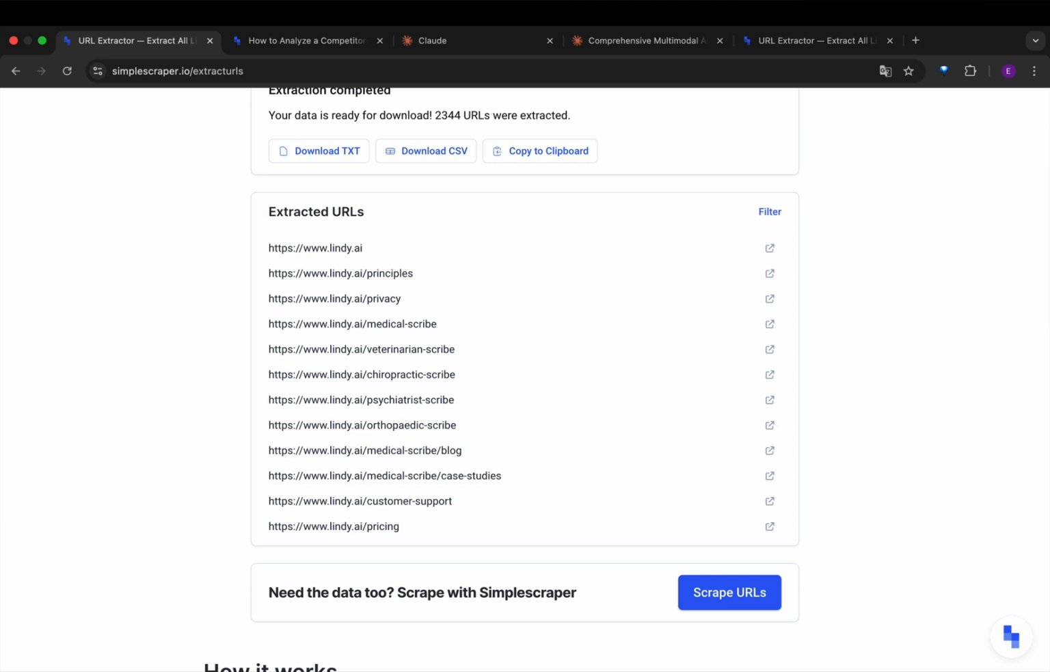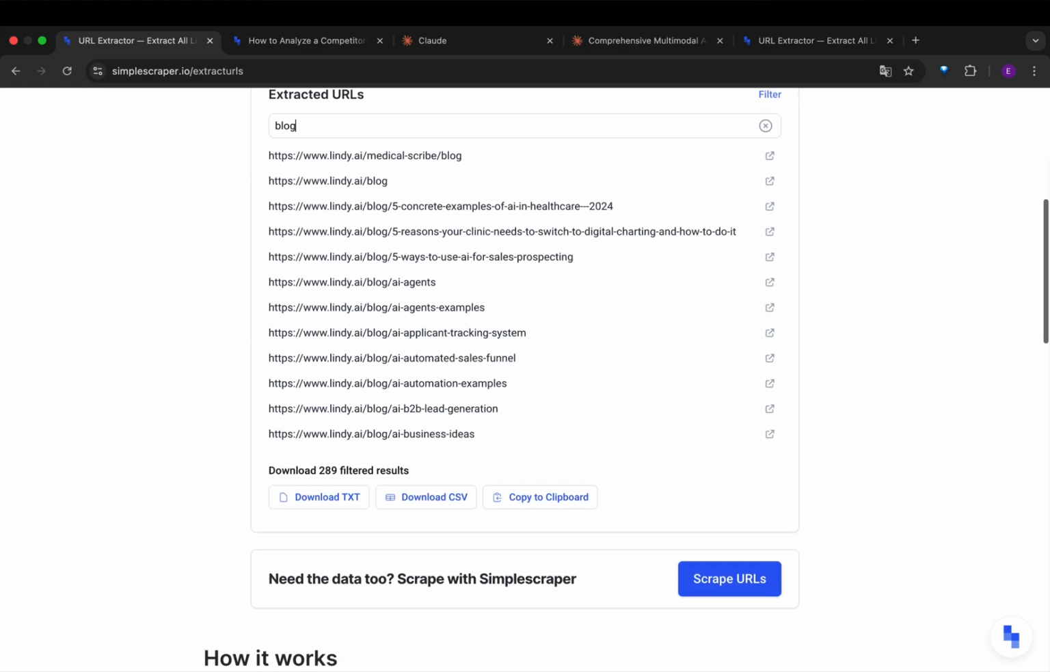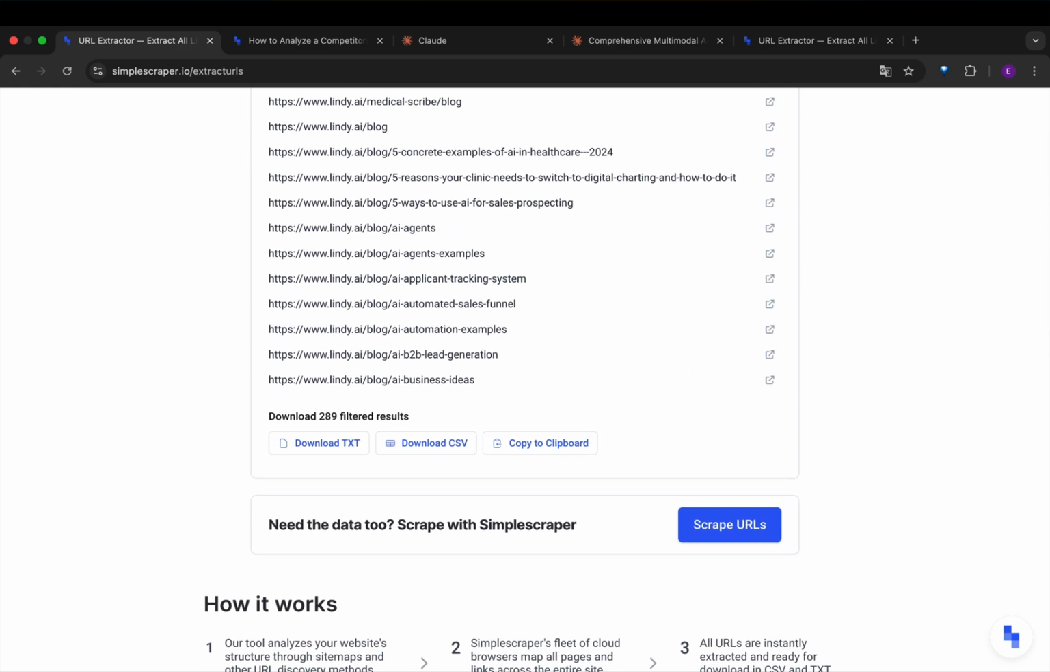So we've implemented a filter for you, and I'm just going to filter for blog. And now you see there have been 289 filtered results. So you could either copy this to your clipboard or download it as a text file to then feed those URLs into an AI tool of your choice, such as ChatGPT or Claude.